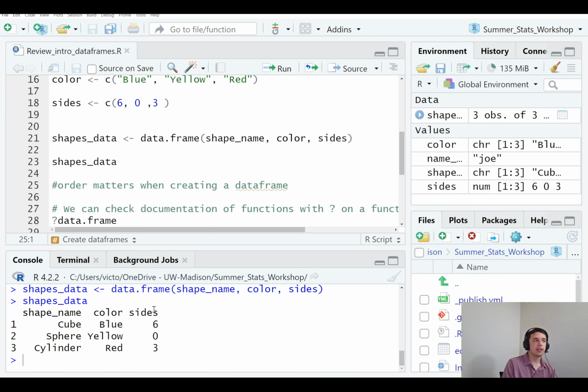And when we made those vectors, order matters. For example, a cube has 6 sides. If we wrote the sides vector, 6, 0, 3, in a different order, that wouldn't be correct. If we said the cube had 0 sides and the sphere had 6 sides, that would be wrong. The order matters because we need them to line up and match.